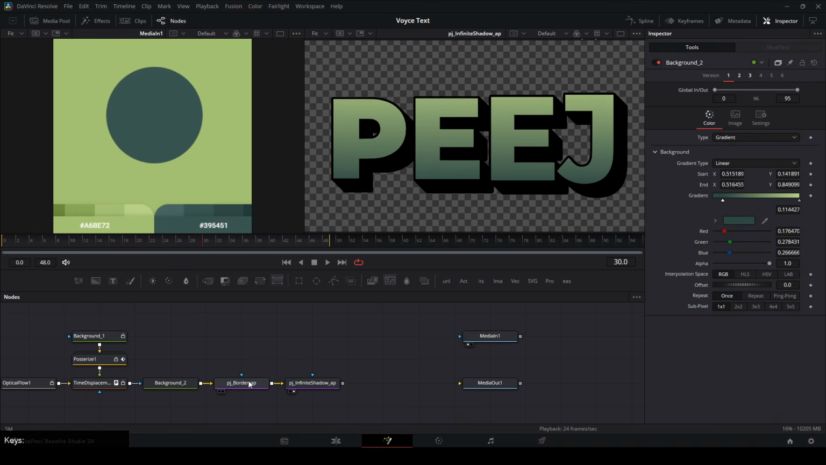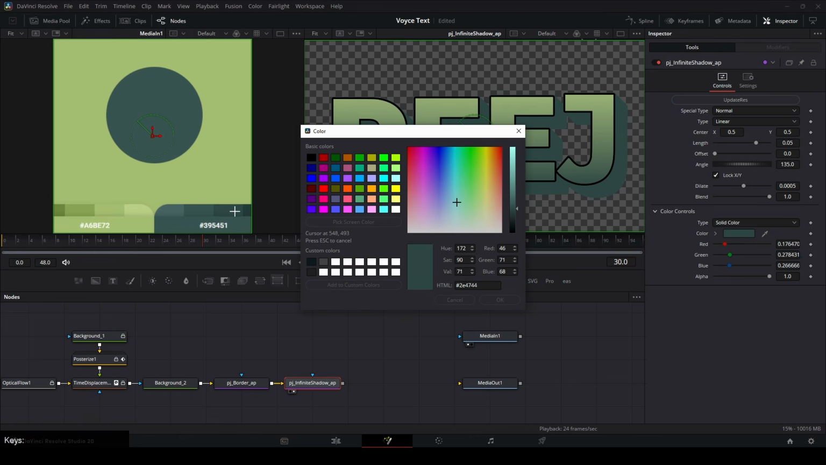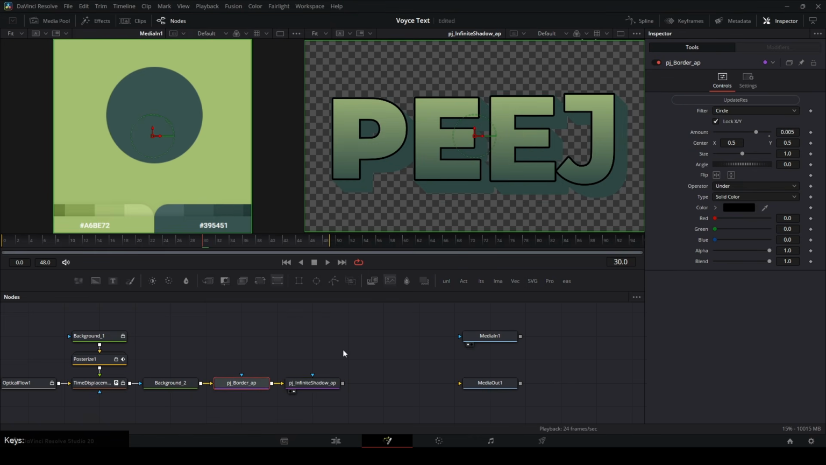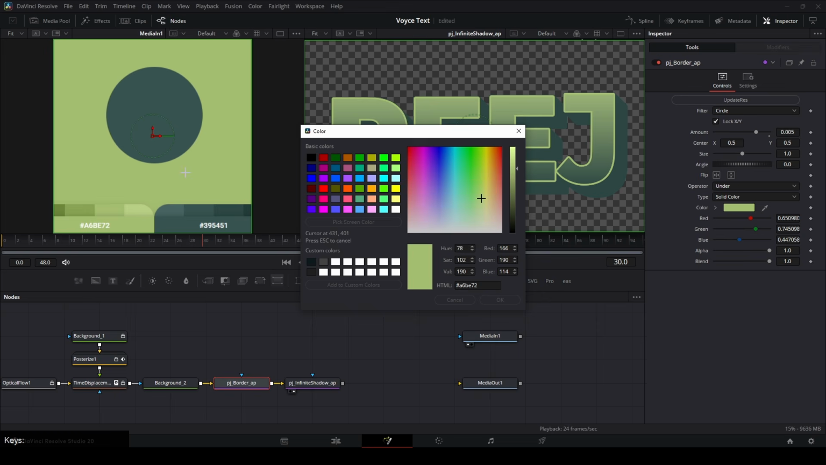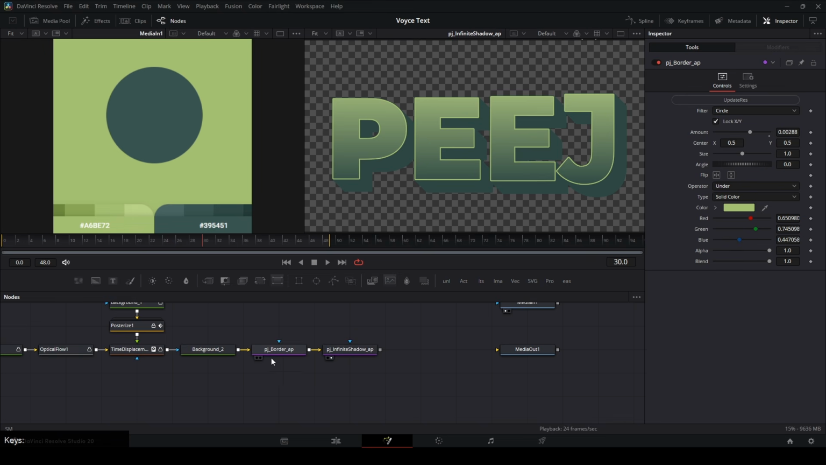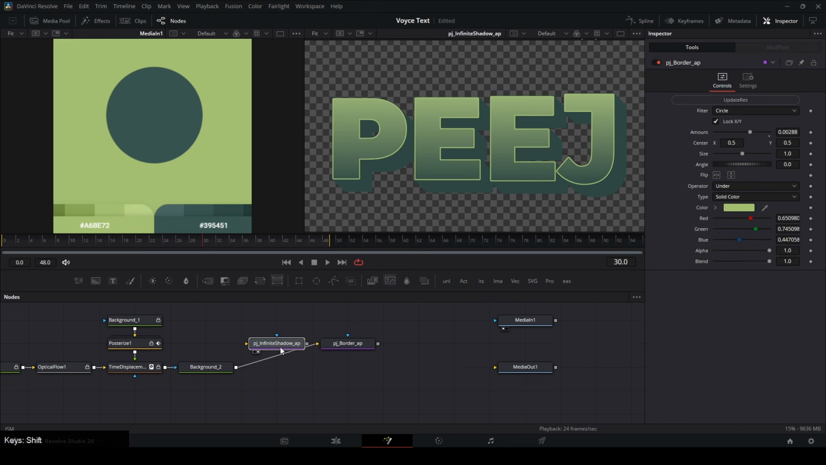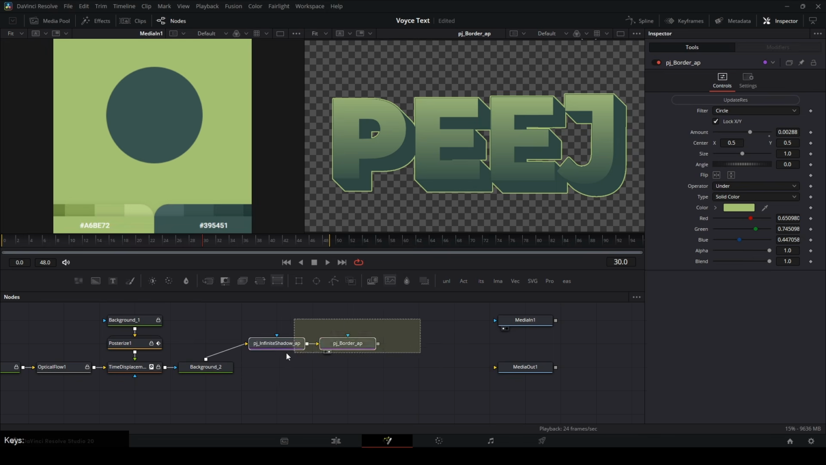That looks good. And then for our infinite shadow, we could make this darker, maybe a color like that. And for sure with this light one, we want this very light color there. Yeah, it looks pretty good. Maybe extend this down a little bit more. I actually want a border on the outside too, so let's put this first, not like that. Then we have the border on the outside.